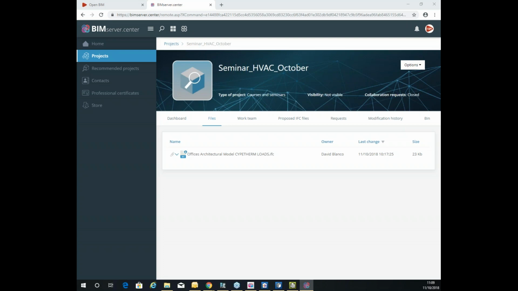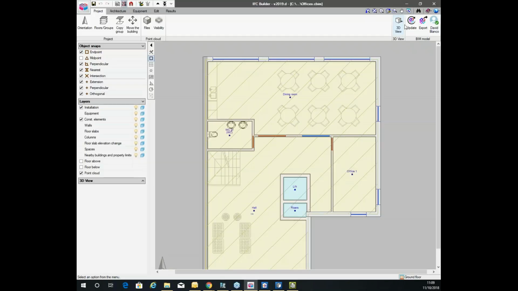Maybe we have problems with synchronizing. Well, I can't show you, but you have to believe me. The information should be in HVAC also, but maybe we have some problems with the server today, so it's not synchronizing. But the information is there, because you can see here.